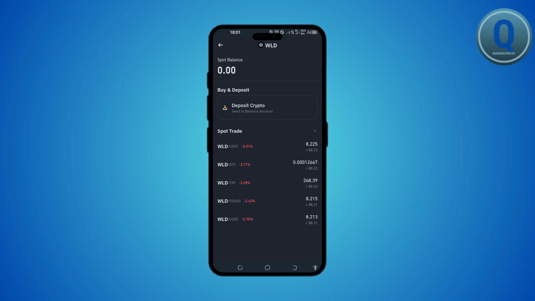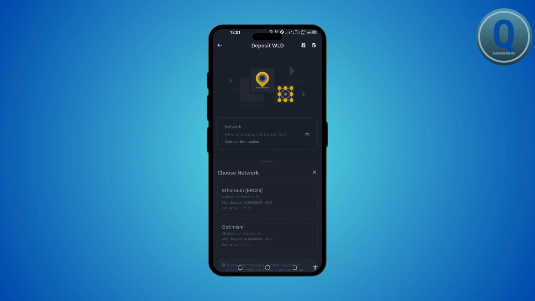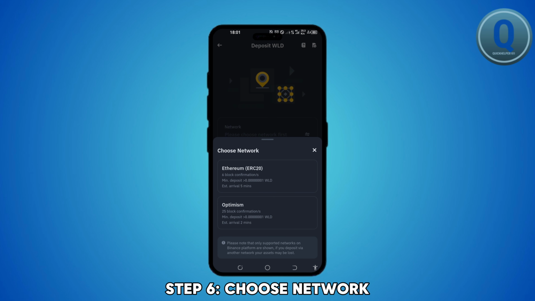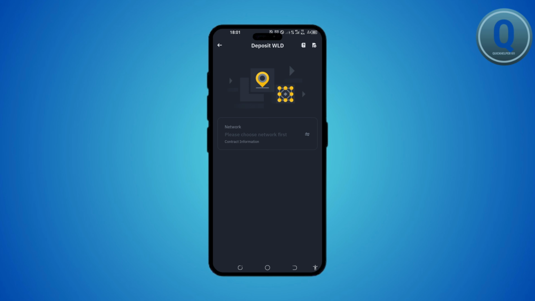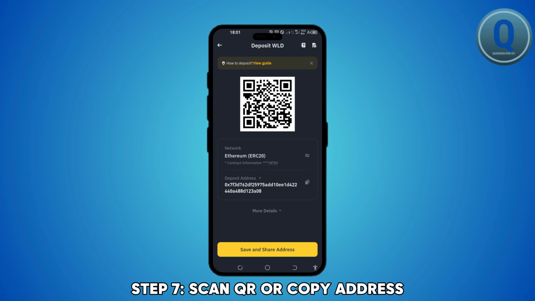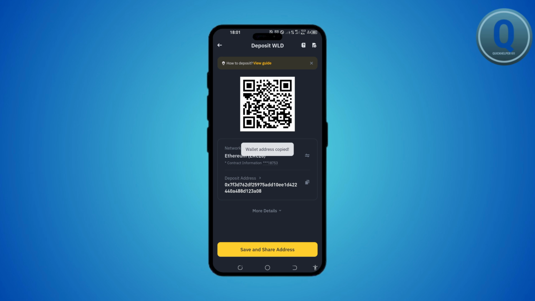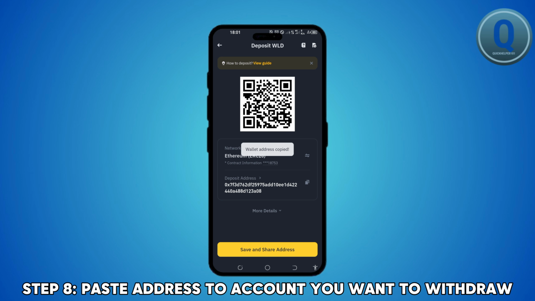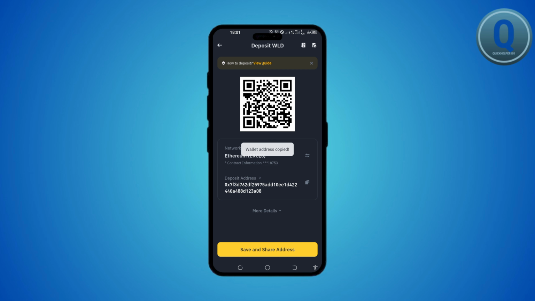To withdraw WorldCoin into Binance, you'll need the address of your WorldCoin wallet on Binance. To find this, go to the deposit section and select the appropriate network, such as Ethereum. Now you'll see the address displayed in a QR code or as a manual address. You can either scan the QR code or copy the address to your clipboard. Paste this address into the wallet from which you're withdrawing WorldCoin. And there, you're all set.